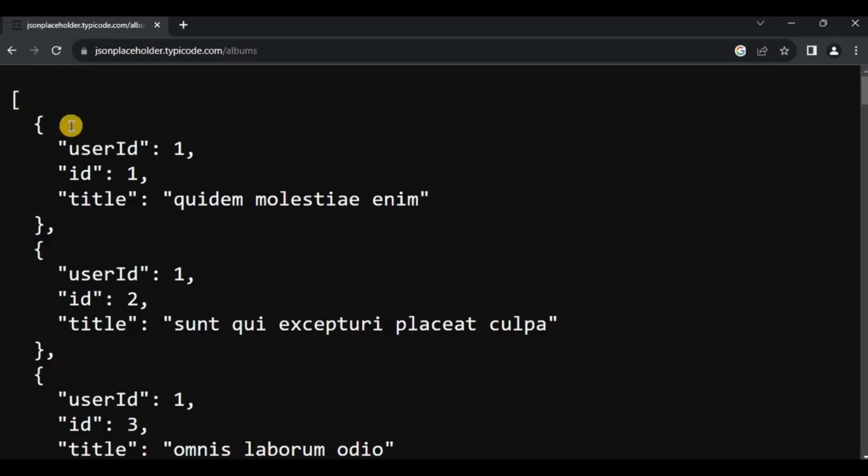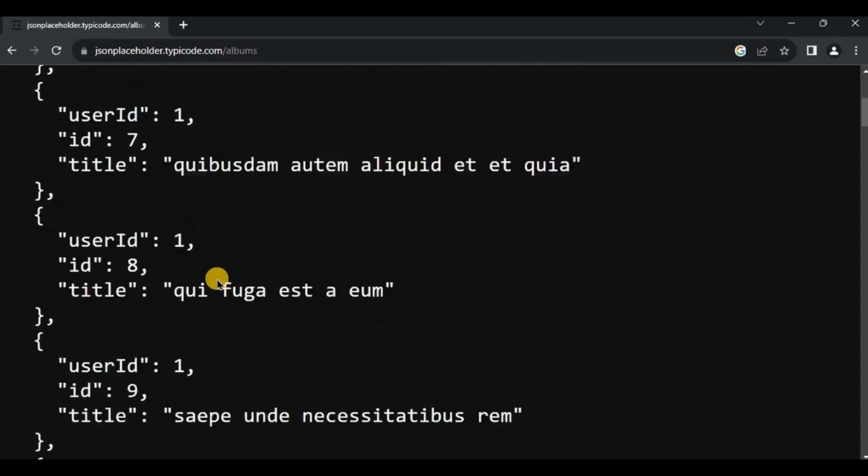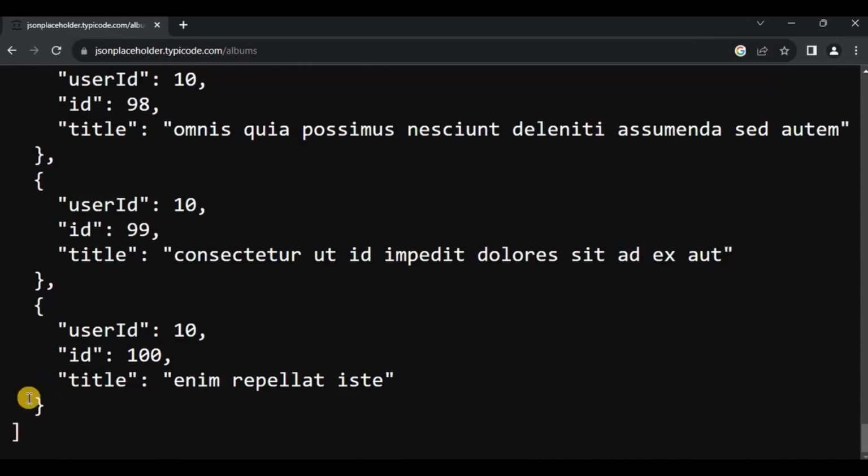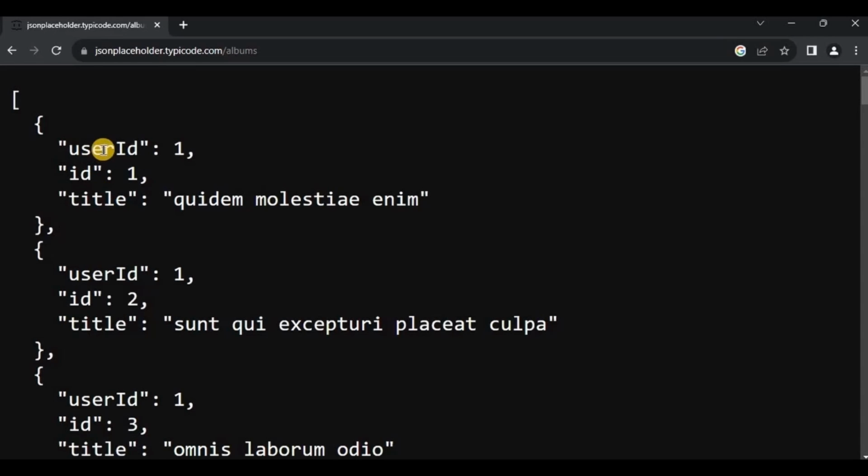See, this square bracket is an array that starts here and ends here. In between, they have multiple objects. To be precise, they have 100 objects separated by commas. And in each object, we have keys and values. So in the first object, we have the key user ID and value 1. Then another key ID and value 1. Then another key title and value as some string. Next, we have another object with the same keys but different values, and so on.